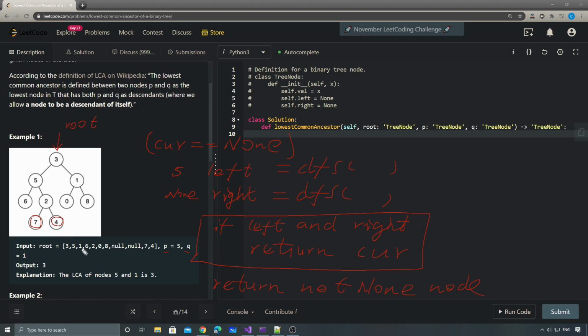If P and Q are 7 and 4, what's going to happen in this case? We start from 3 here, and then we go to the left and to the right. On the right side, we won't find anything, so on the right side we'll return a None. But on the left side we are at 5. If 5 is not one of P or Q, we continue.